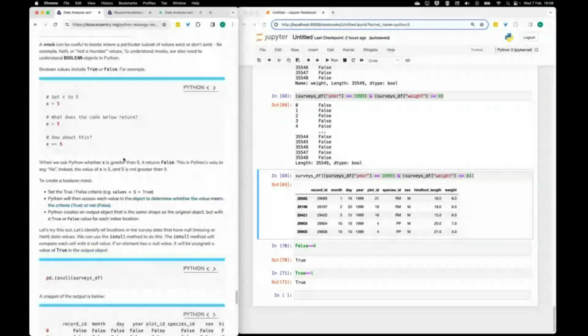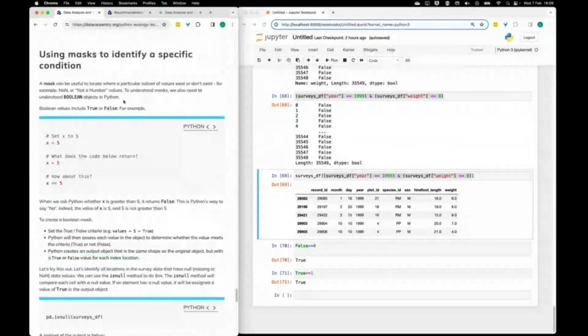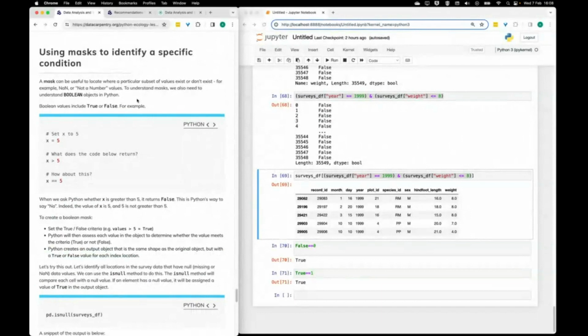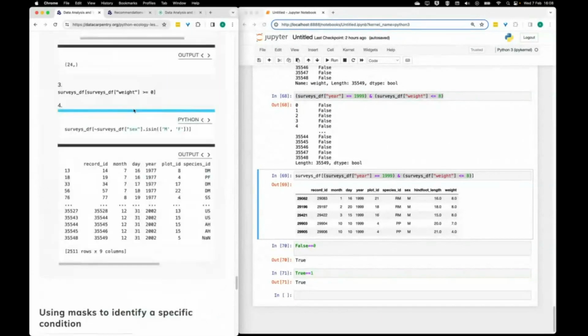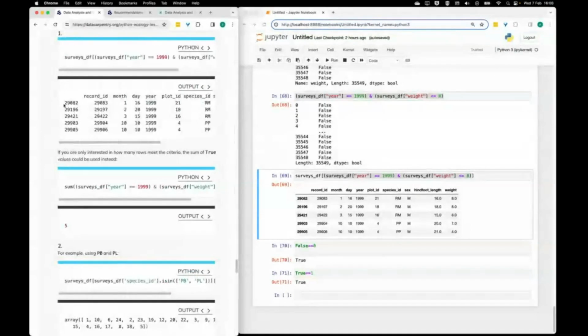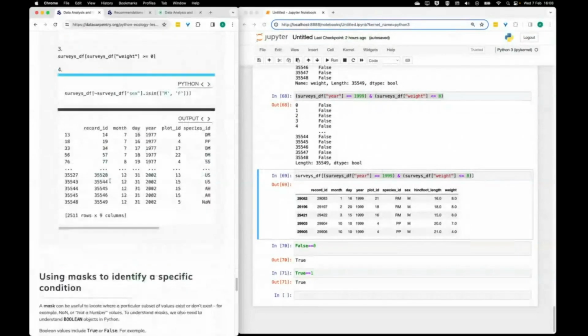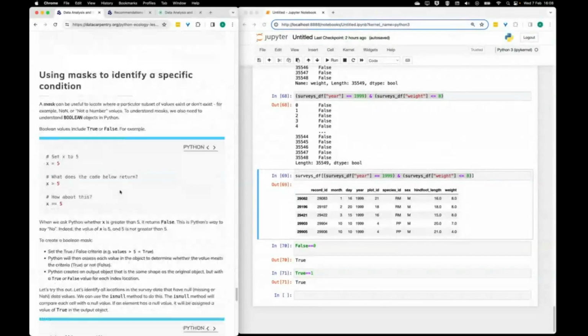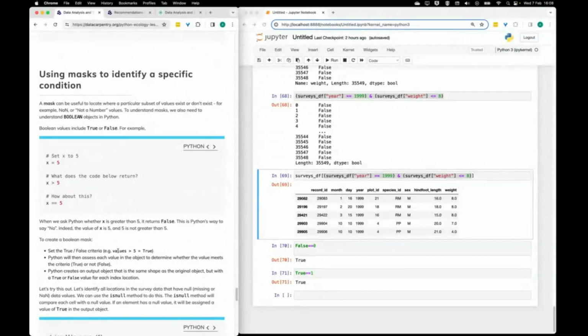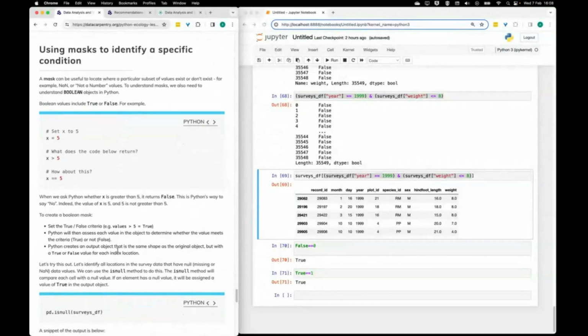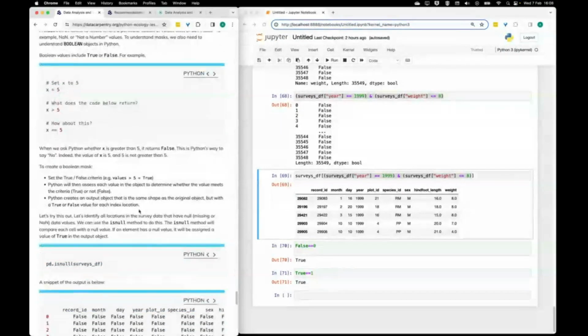So the next bit of explanation here is about using masks to identify a specific condition. This is what I was just explaining, what I was already doing with this answer with the sum and what I showed with falses and trues. The syntax generates a mask, which is a Boolean mask, either true or false. And that then gets used as a selection criterion.